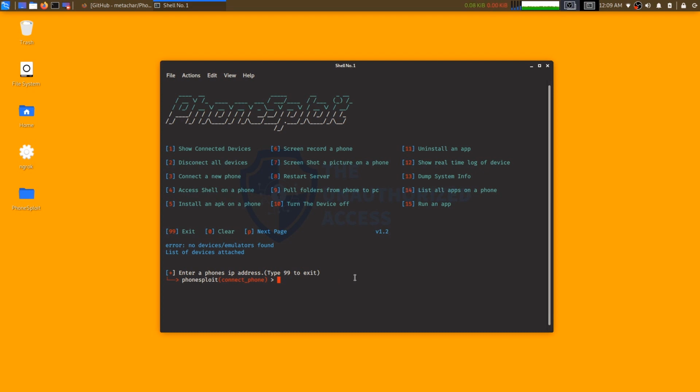Doing these things without the consent of the user or the mobile phone owner, you cannot do these things. If you do this, it may land you in trouble. So use this tool completely for educational purposes, to study how ADB works. Now I'll show you how it works.